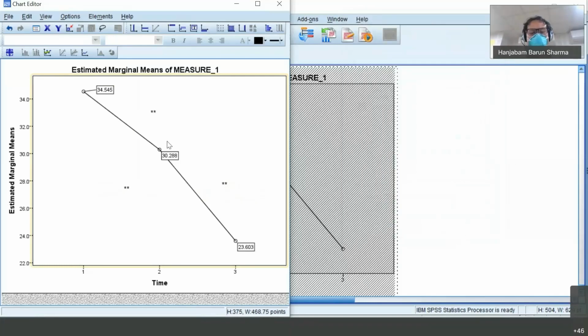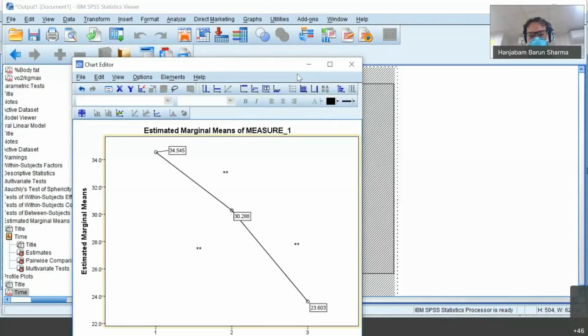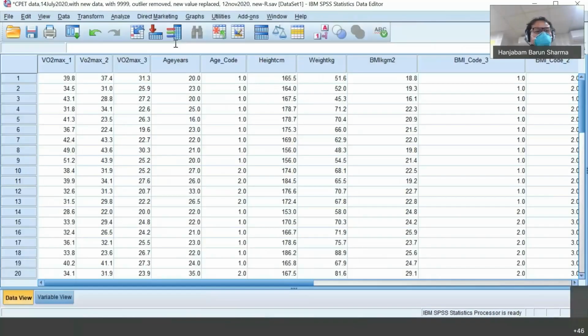So this was repeated measure ANOVA. What about the Friedman test? If you want to do the Friedman test, what should we do? Very easy. Suppose this was any of the groups. For the assumption, normality has to be satisfied in each group. If any of the groups doesn't satisfy normality, then you have to do the non-parametric test. And the non-parametric Friedman test we have already seen.